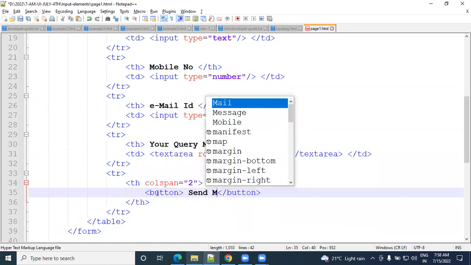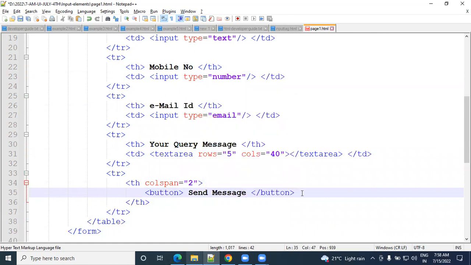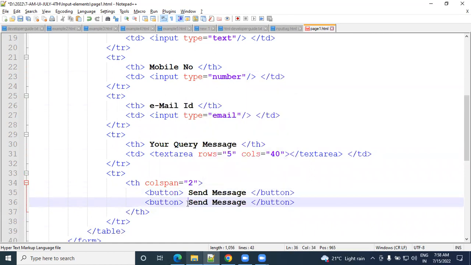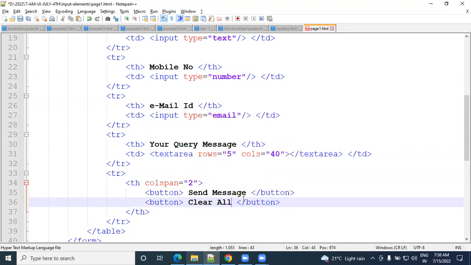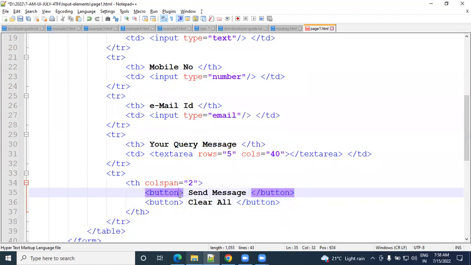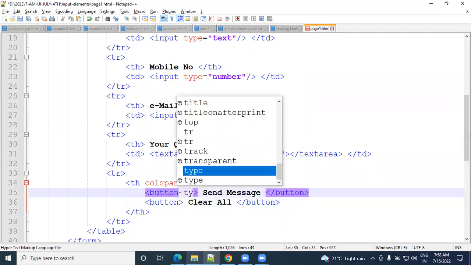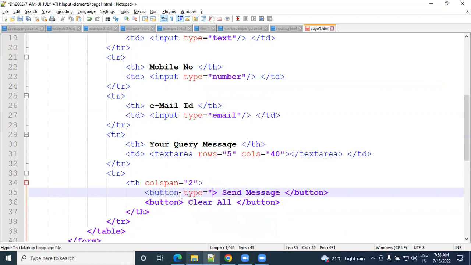Send the message. After that, one more button, clear all. The send message button will have a different type. Type equal to submit, and here type equal to reset.